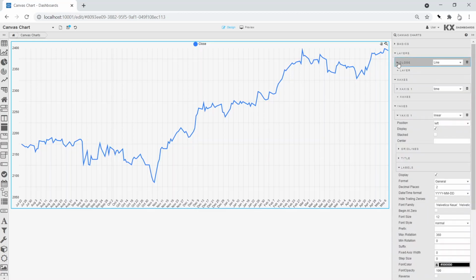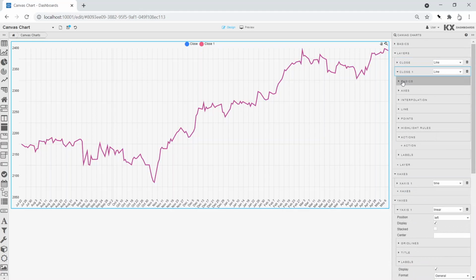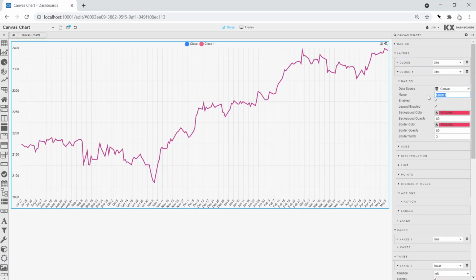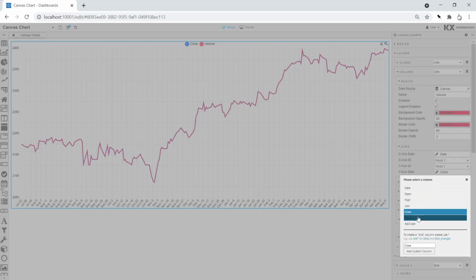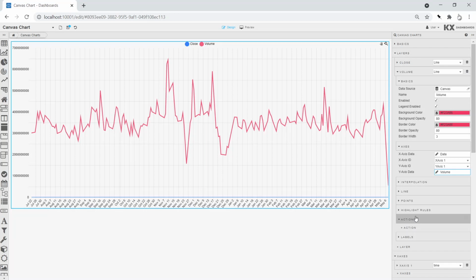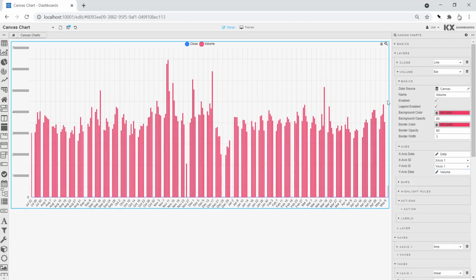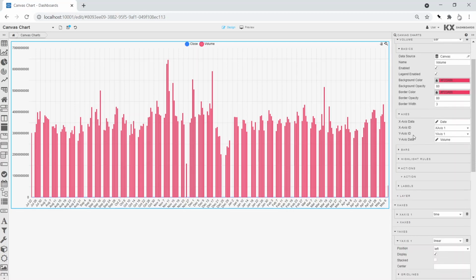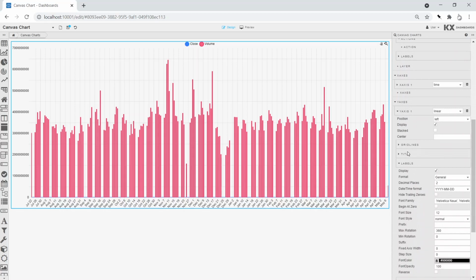Next, we can look to add a second layer, in this case for volume. Set the y-axis data to switch to volume, and then the chart type in the drop-down from line to bar. We now have price and volume sharing the same axis, so we need to create a second axis to handle volume prices. We do this by adding a second y-axis and align it to the right of the chart.